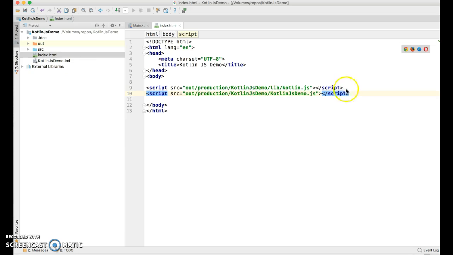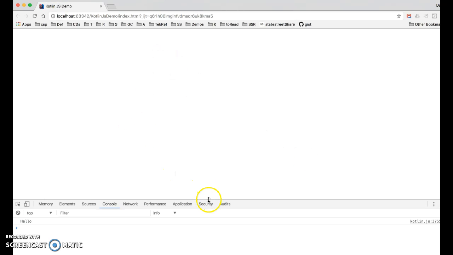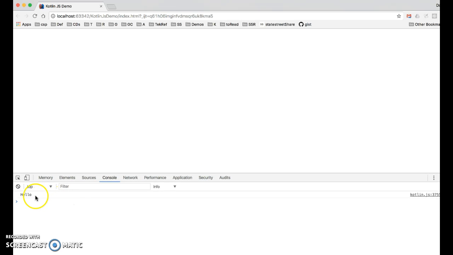As soon as it loads this file, it will start running our code. And since all our code does is print something to the console, it should show up in the console. So let's run this HTML file in our browser. And I'll show a console window there. And it printed hello. So there you have it.